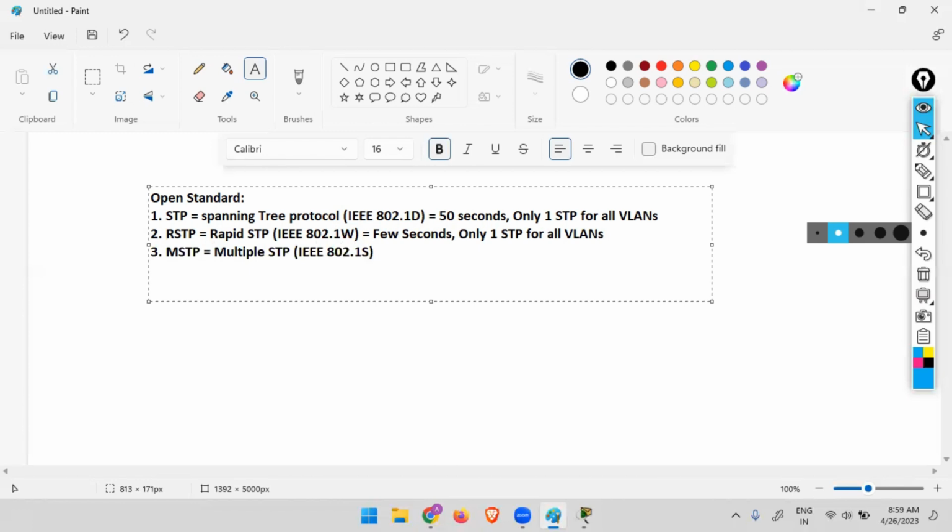Okay. Now here the time was a few seconds. But here the number of STPs is increased. One STP for a group of VLANs. Here we can create multiple STPs, but again we will create one STP for a group of VLANs. Like if you have 100 VLANs, for 1 to 10, one STP; 11 to 20, another STP, like that. So you can do that. These are the open standard protocols.